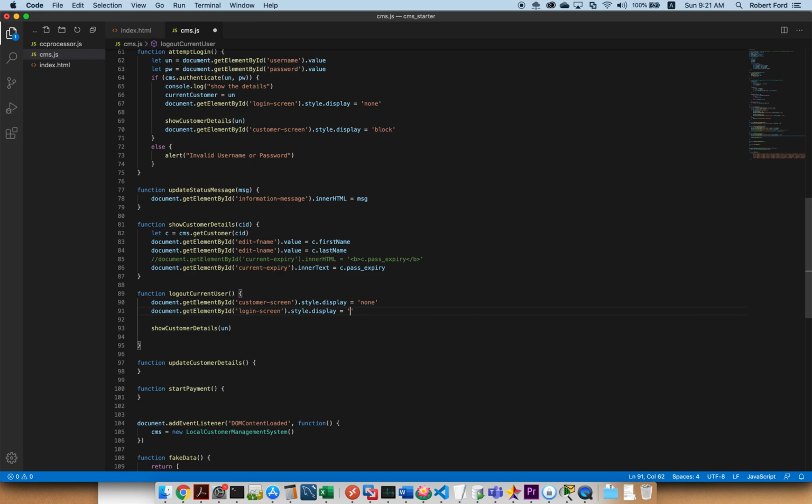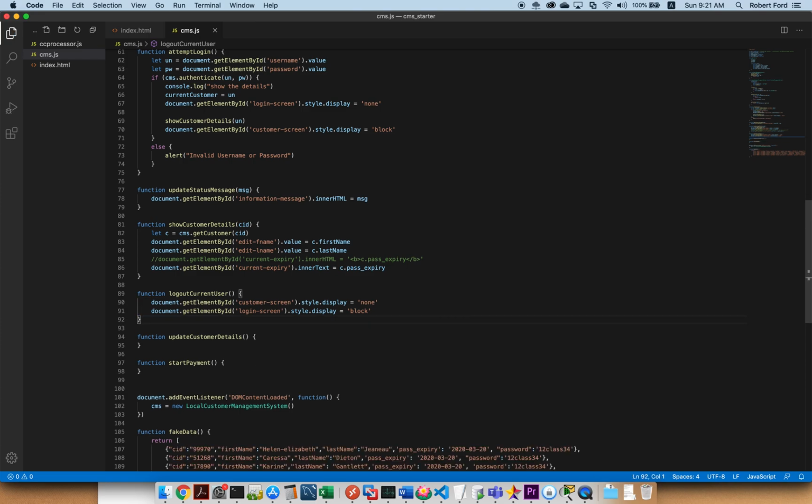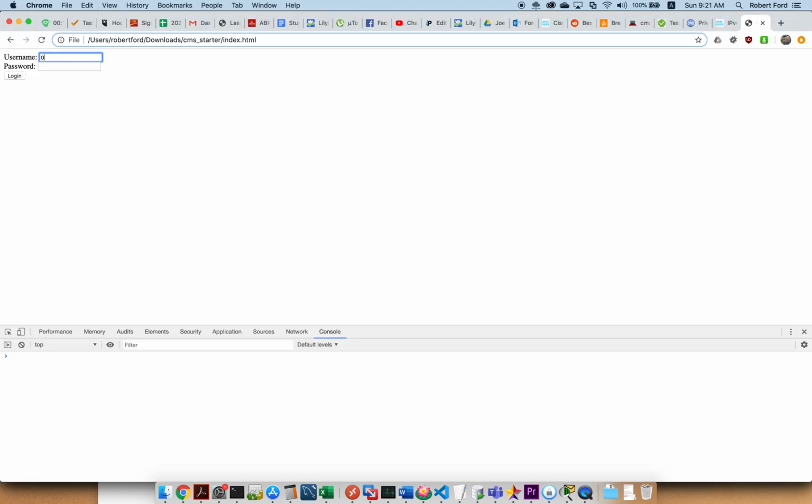And I'm going to make the login screen equal to not block. Okay, and let's clear everything out here. All right, and then let's see if we got the right thing. 0, 0, 1, 1, 2, class 3, 4 again. Okay, here we go, and here's a logout button. Now we're back. Now you'll notice something about this.